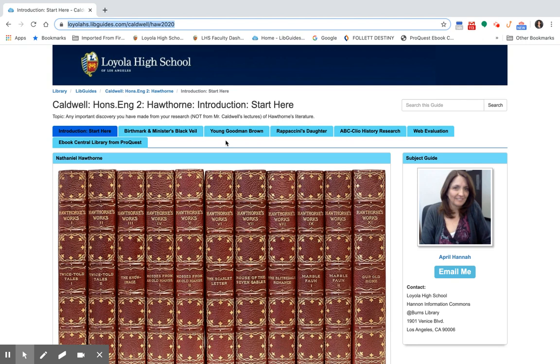And you will also be able to access a file, download it to your computer, and you have all of our database passwords. And one of the final tabs right here, web evaluation, that's just to remind you of how, if you were to use a Google search and a random website, you have to do an evaluation of it.